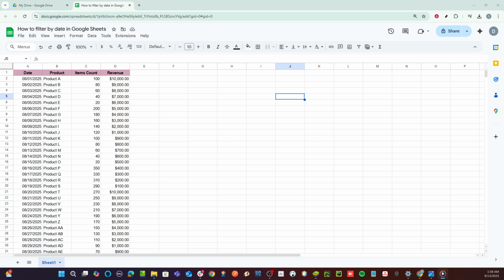First, you'll need to open up your Google Sheets. Make sure you have access to the sheet you want to work on. If it's shared with you, just verify that you have the necessary permissions to edit it.